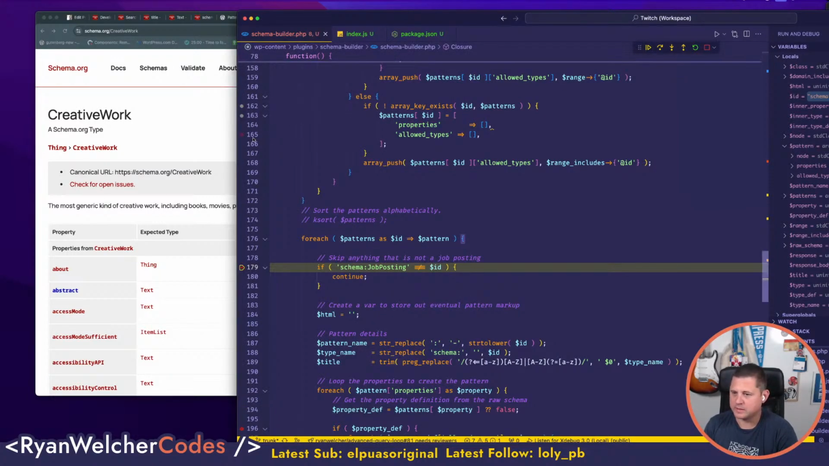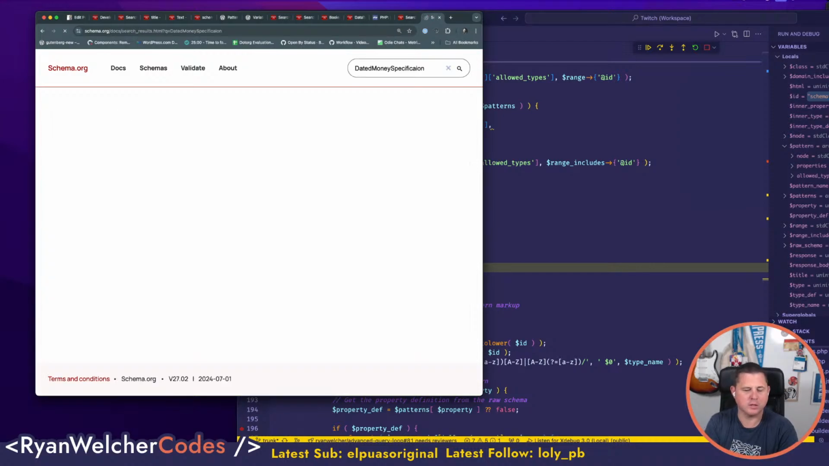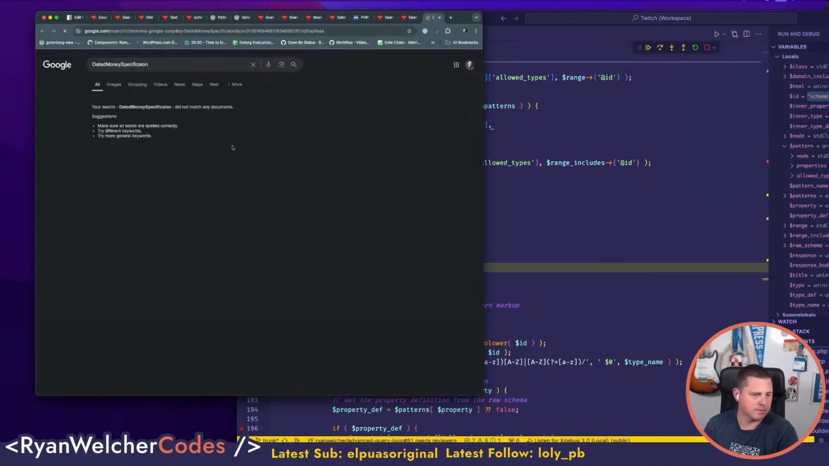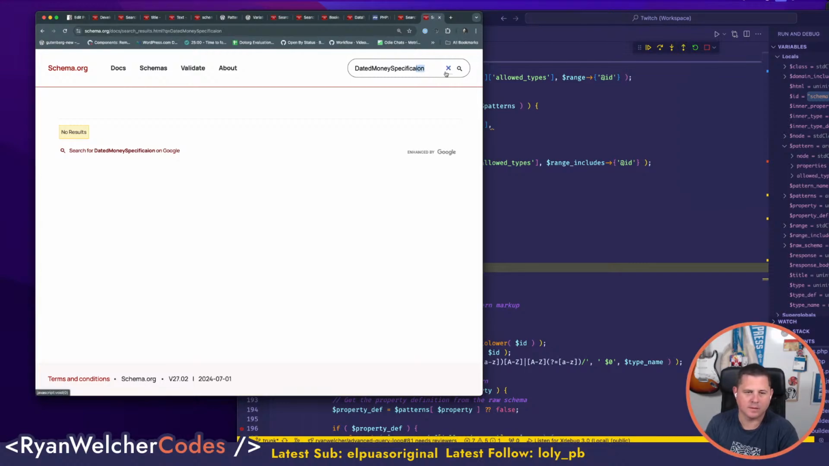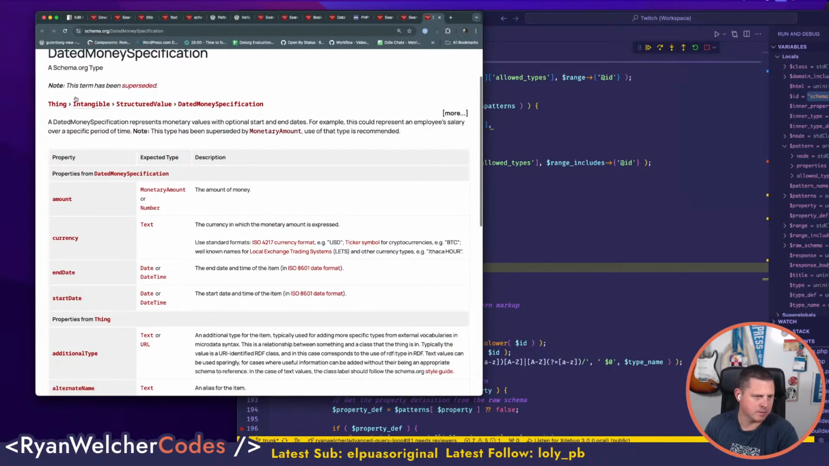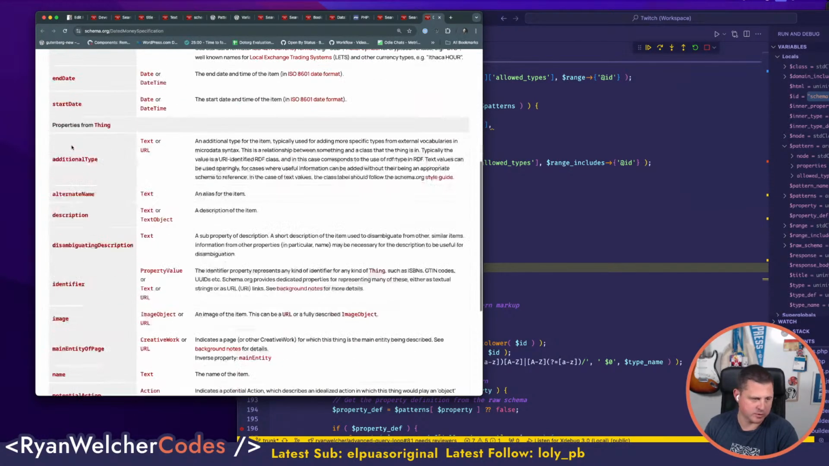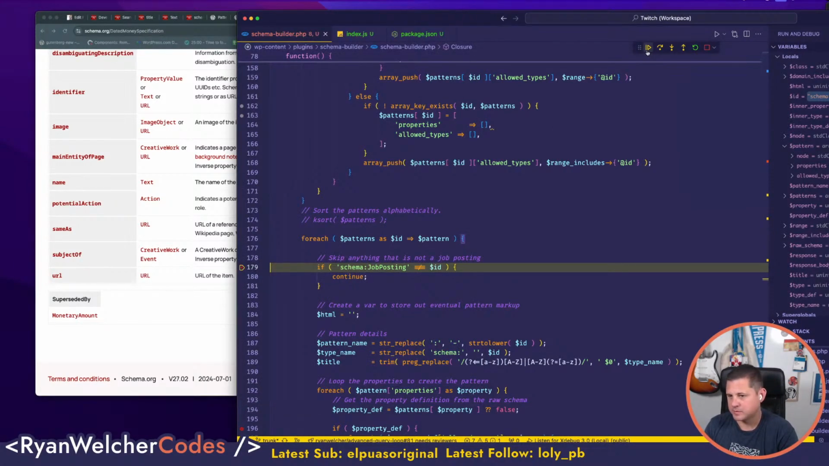Next one is dated money specification. Interesting. Dated money specification. Oh, spelled that wrong. Oh no! Get out of here. Let's see what this is. So this term has been superseded. Interesting. Okay. So, all right, maybe there's some stuff we need to do in there.